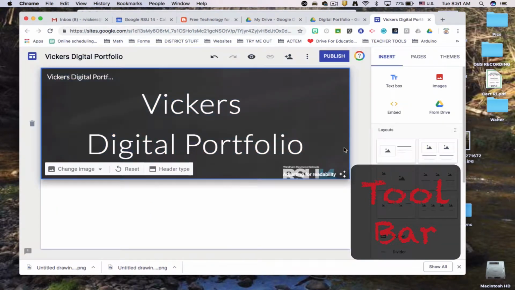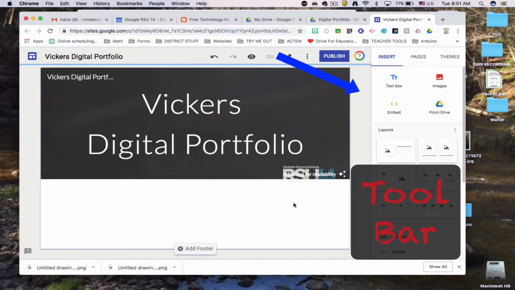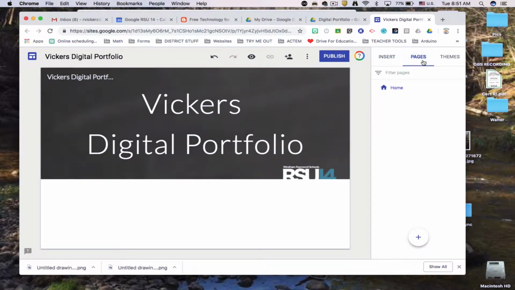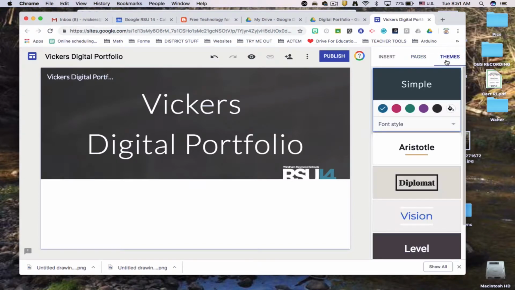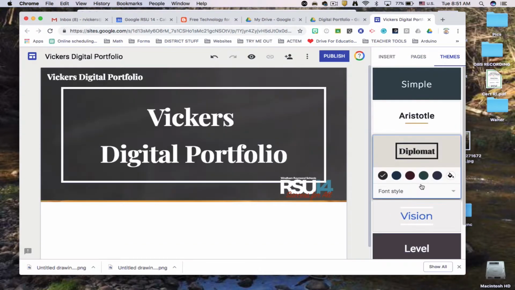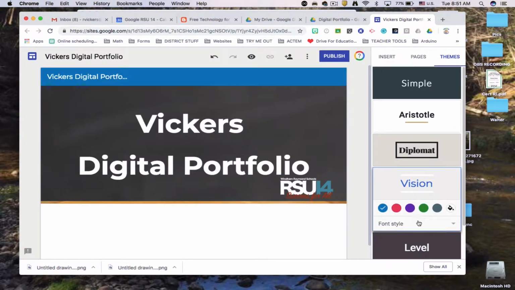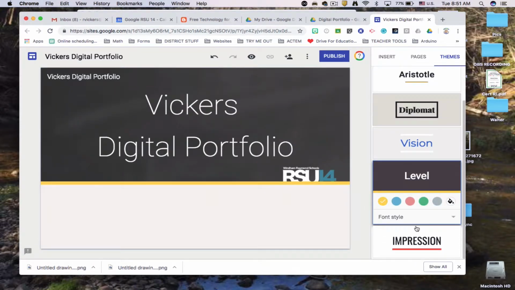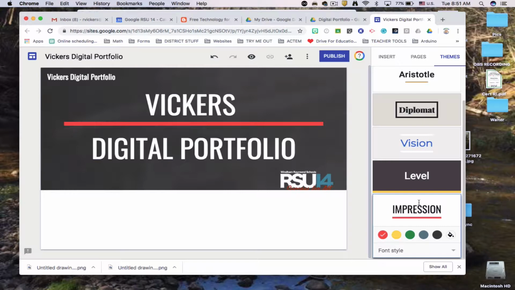You'll notice on the right hand side is the toolbar. That toolbar has 3 tabs at the top. One says Insert, one says Pages, and one says Themes. The Pages is where we are going to add our pages here soon. The Themes you will see changes the layout of the website a little bit. Although it is not highly customizable, it does allow for subtle changes. Once I find one that I like, I'm going to go over to Pages.